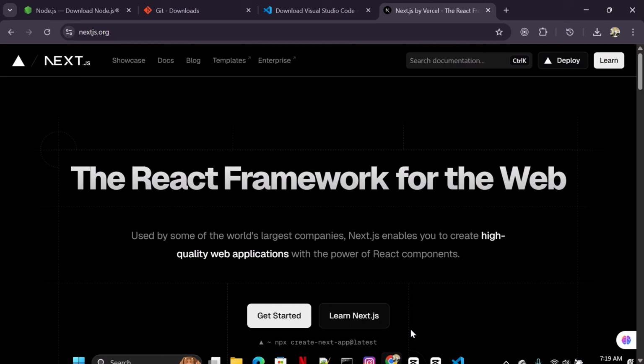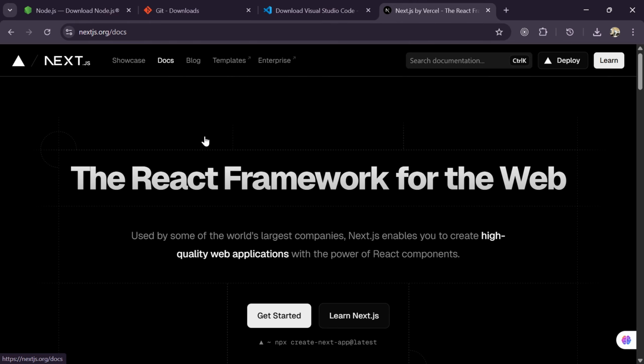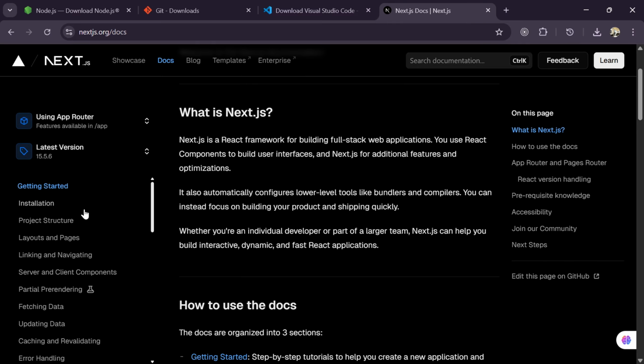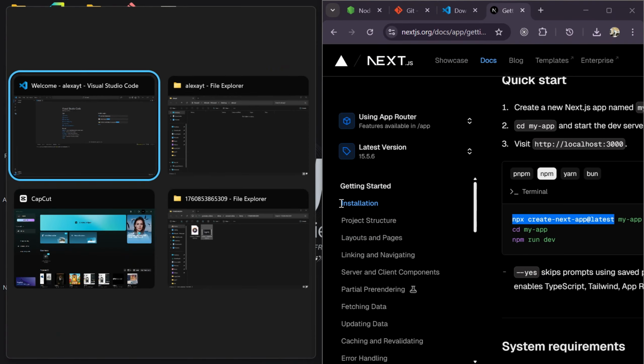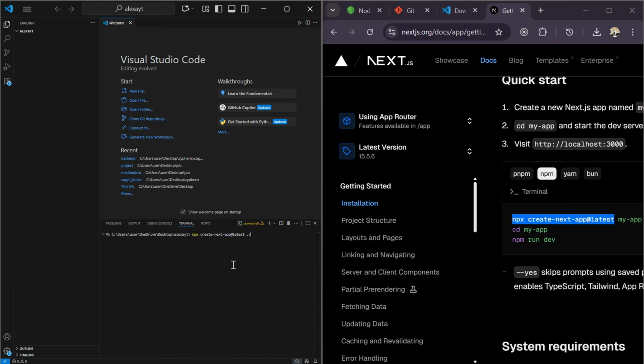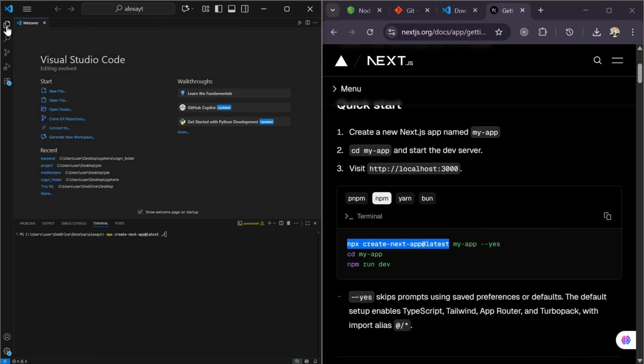Where I got this code from is, we go to the documentation and we go to installation. So that's where I got the code I'm using now. You can see I'm using npm, so we switch to npm. You see npx create-next-app@latest, right? So let's put it side by side. Alright, npx create-next-app@latest. Cool. So we run the code.